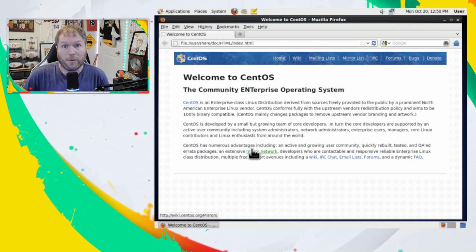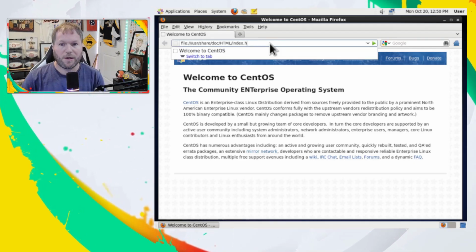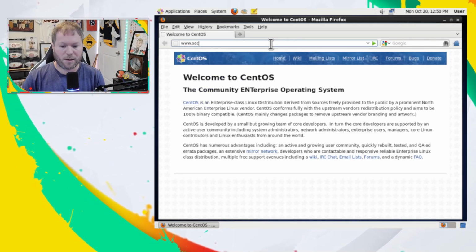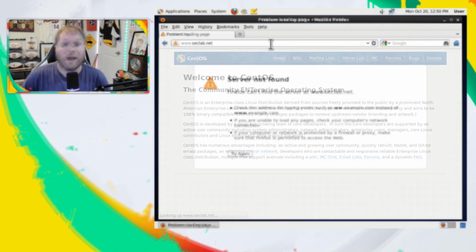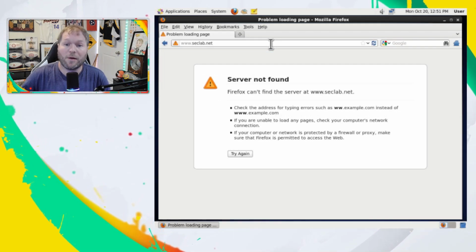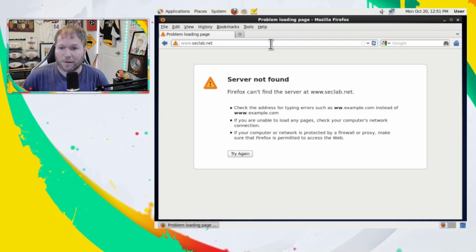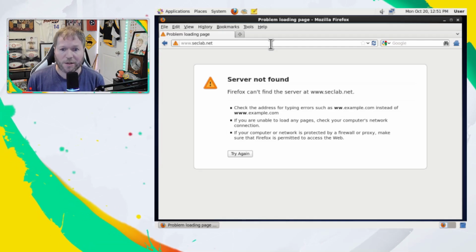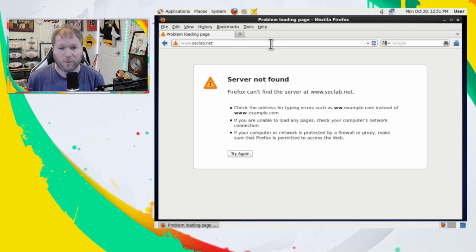And the first thing we'll do is open up the Firefox web browser on the CEO PC, and we're going to try to log in to scclab.net. And after a long waiting period of time, it comes up server not found. We check the address for typing errors such as a missing W. It doesn't look to be that way. It looks like everything is correct on the web address.